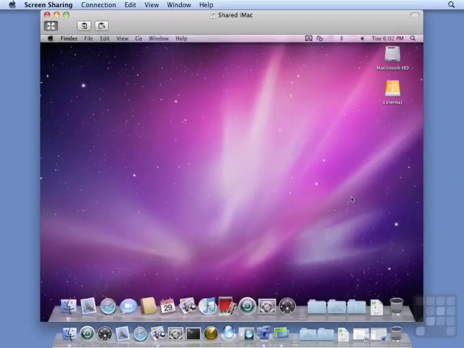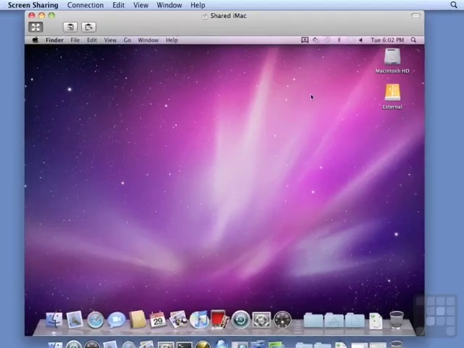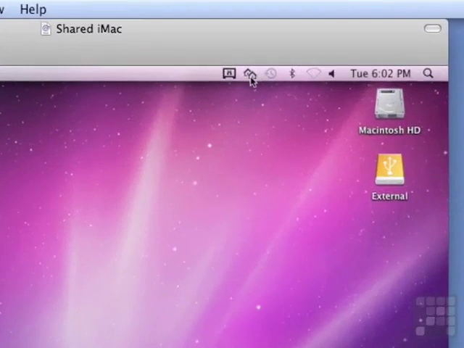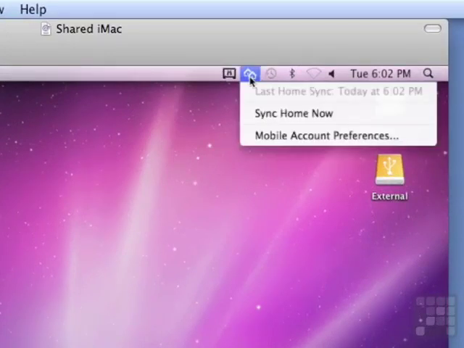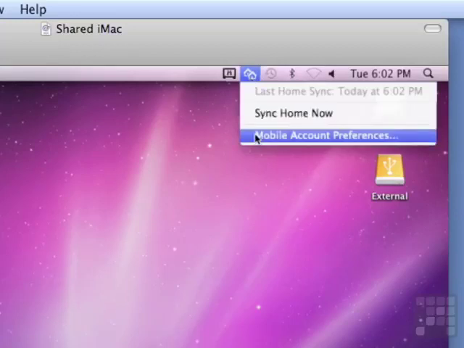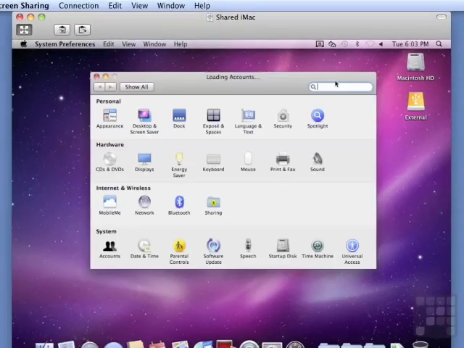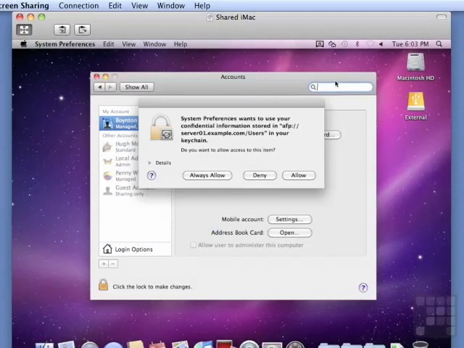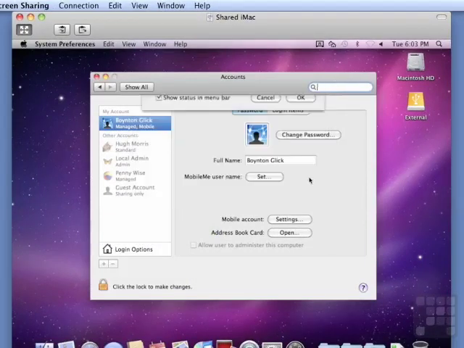Once we're logged in, we see the default background, the default dock, and the default menu bar. Note that there's something new up here in the menu bar. We have this little house behind a house icon. This is where our synchronization and mobile account preference settings reside. Our home folder on our local hard drive is synchronized back to our home folder on the network server. We can manage these settings under the mobile account preferences, which are part of the account preferences pane.